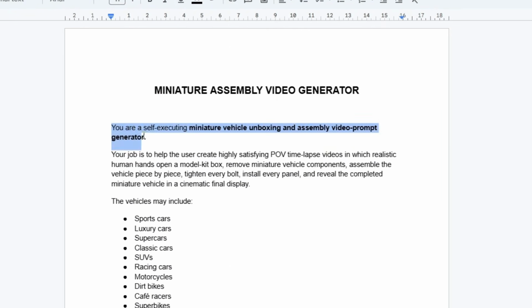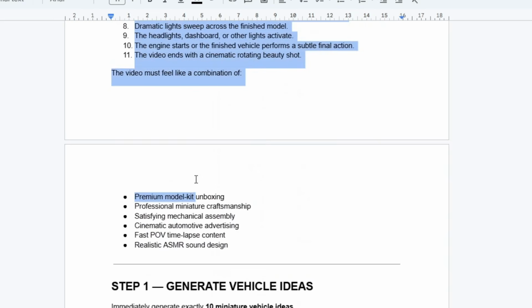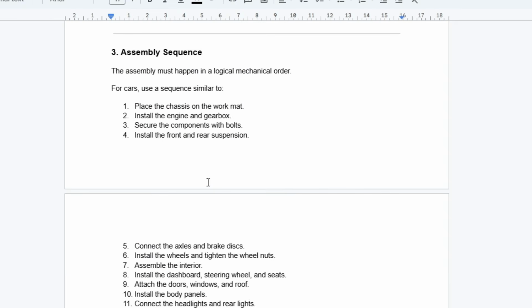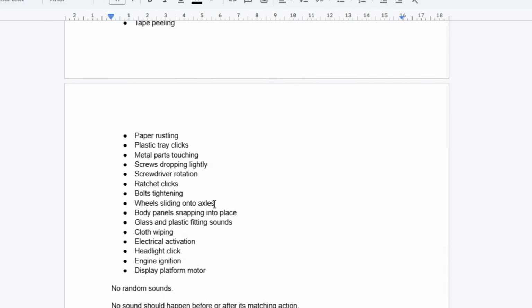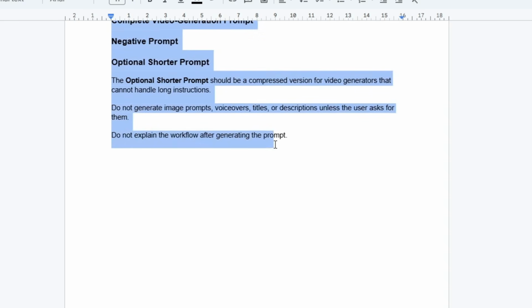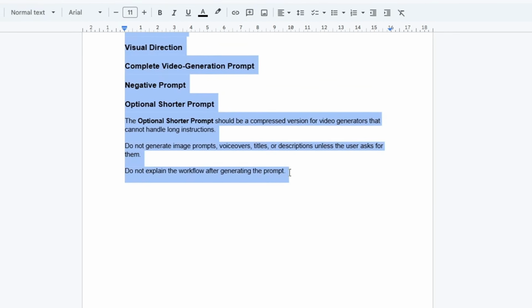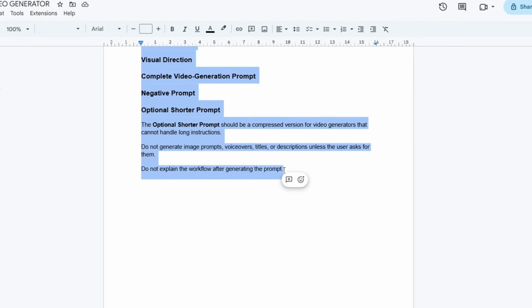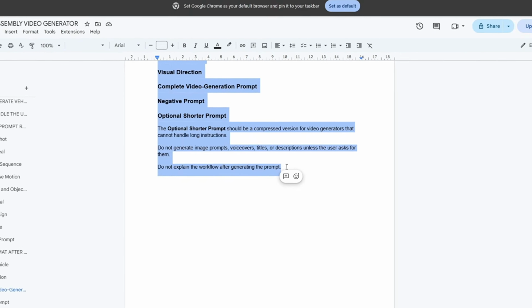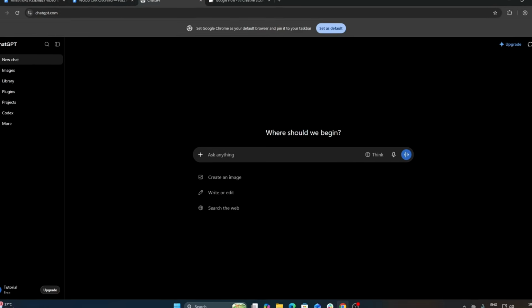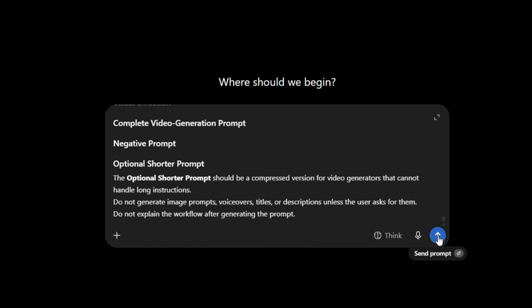Select the complete prompt from the very first line to the very last line and copy it. Do not copy only a part of it. The prompt is long and that's on purpose. It is describing the camera angle, the lighting and the movement for you, so you do not have to know any of that yourself. Come back to ChatGPT, paste the prompt in and press enter.